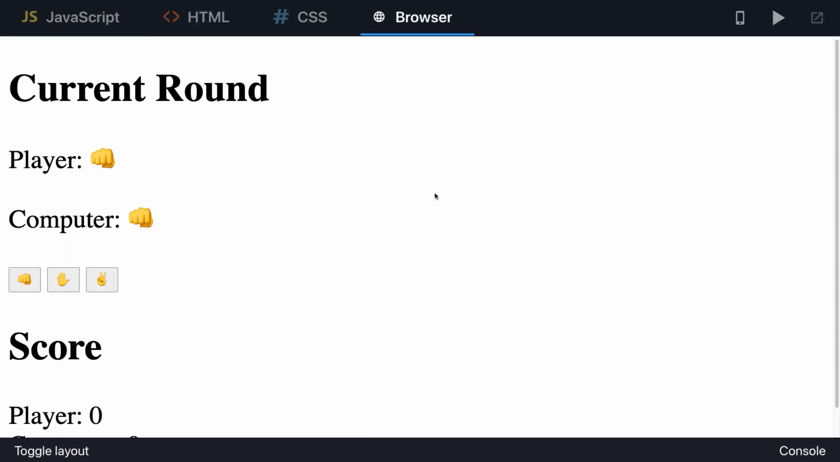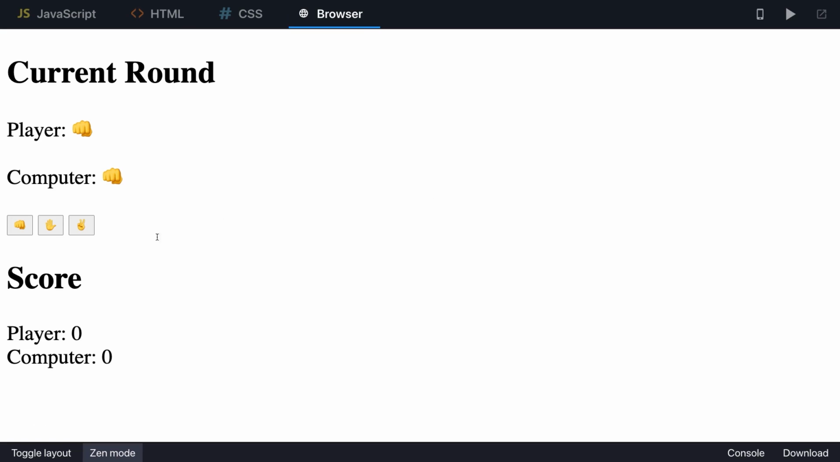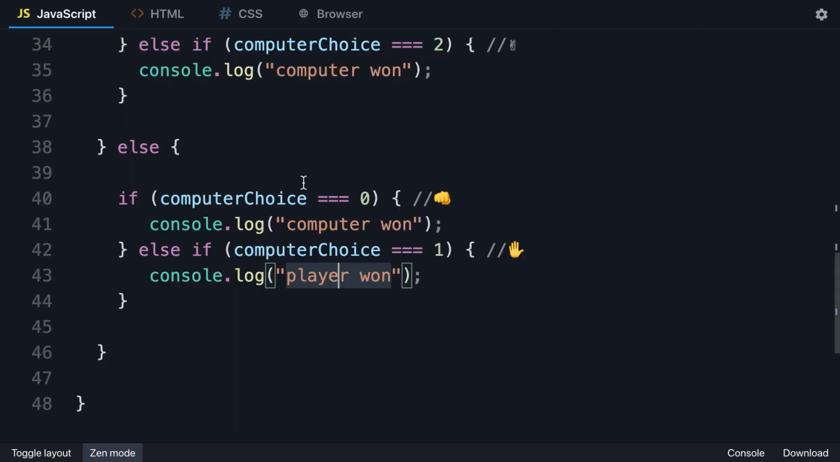Currently in our browser, we can see we have the heading score, and we begin at 0. Now, every time a round is played, if there's a winner, we want to update the scores accordingly. So for that, we're going to need to implement JavaScript.